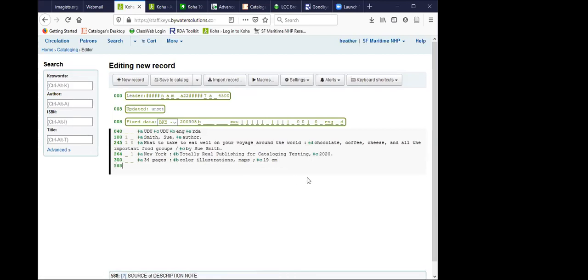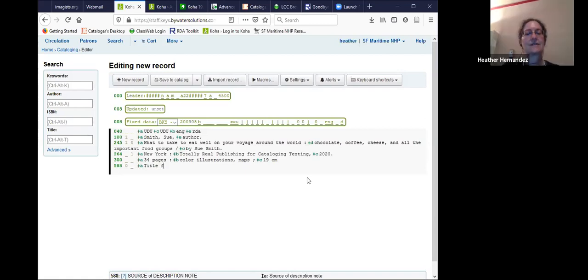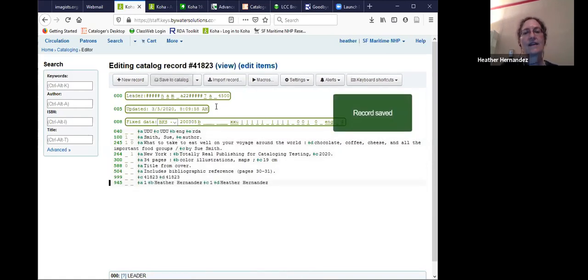Okay, let's put in a couple of notes. From cover. Includes bibliographic references. And that's all we're going to do at the moment to keep it simple. We'll go back and do some subject headings and other headings and verifying, but let's hit save just in case. One thing to always remember is save early and save often.